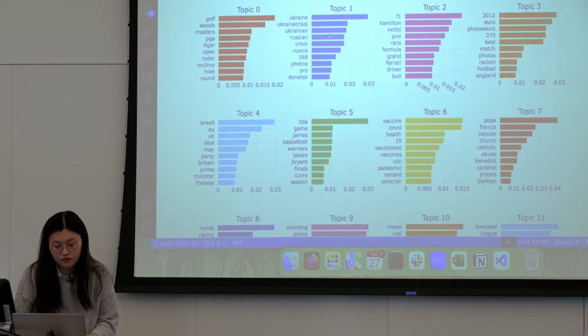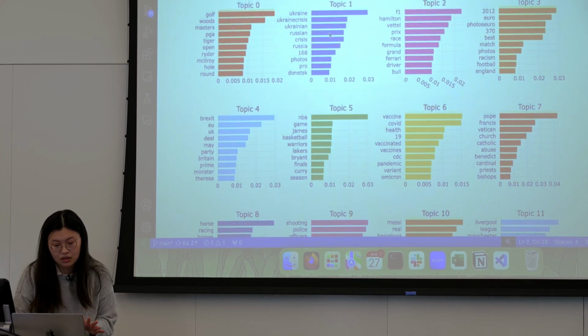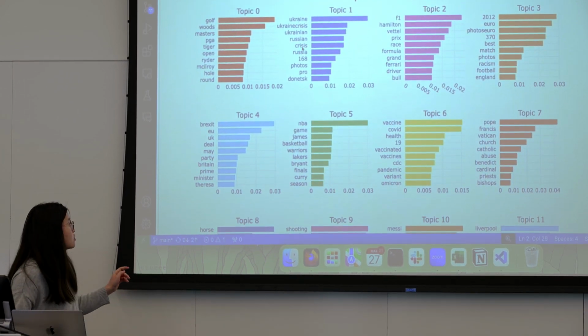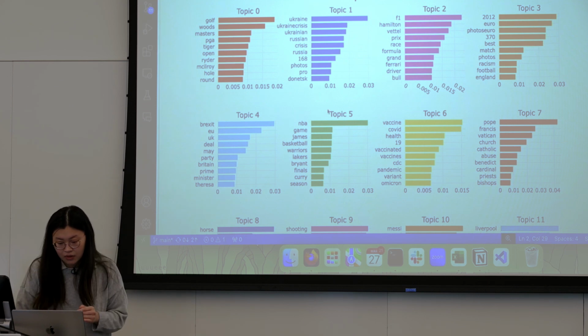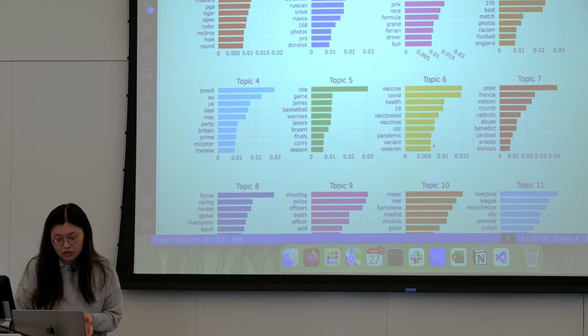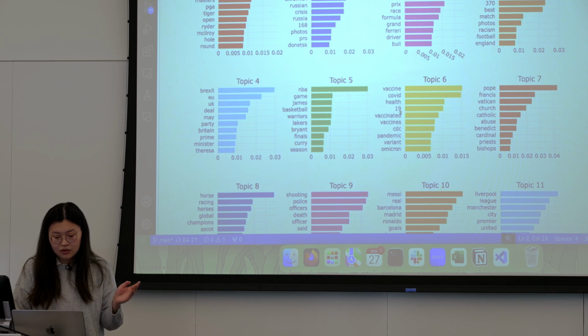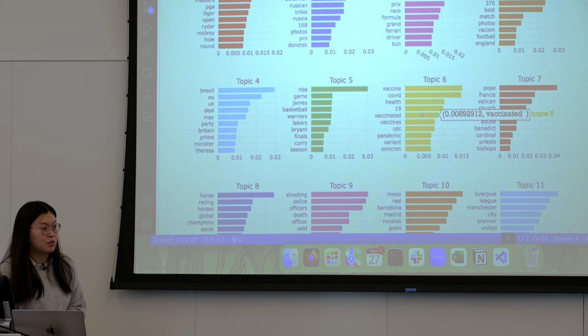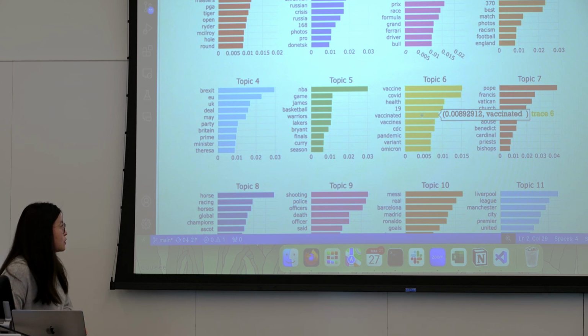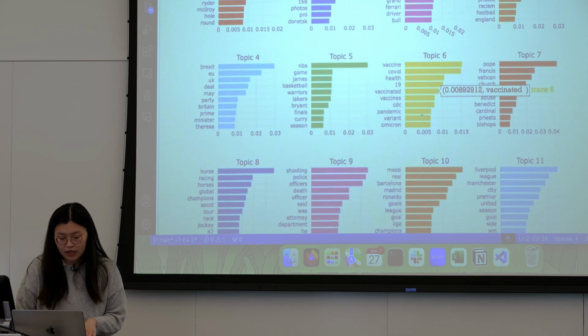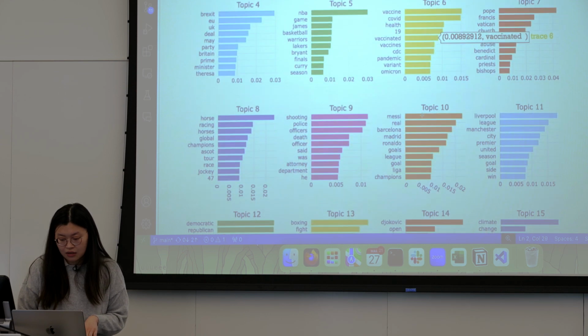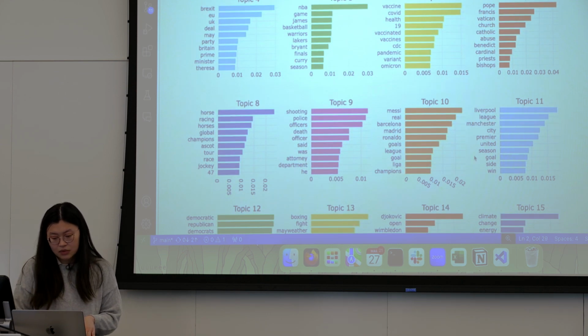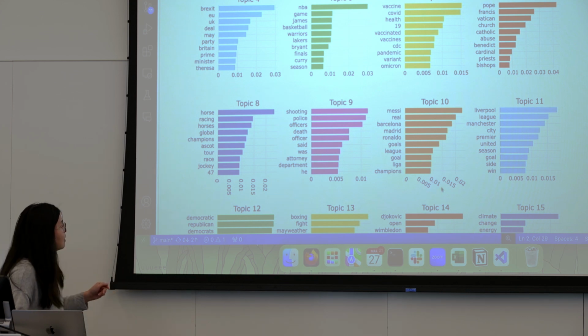But yeah, so for the first 16 topics, we can see which words are most important for each one. So here in topic 6, we see vaccine, COVID, health, 19. So this is maybe about the pandemic. I mean, these articles were from 2011 to 2022, so that would have been the right time. And then here, topics 10 and 11 maybe are about soccer, with the top keywords that are generated here.